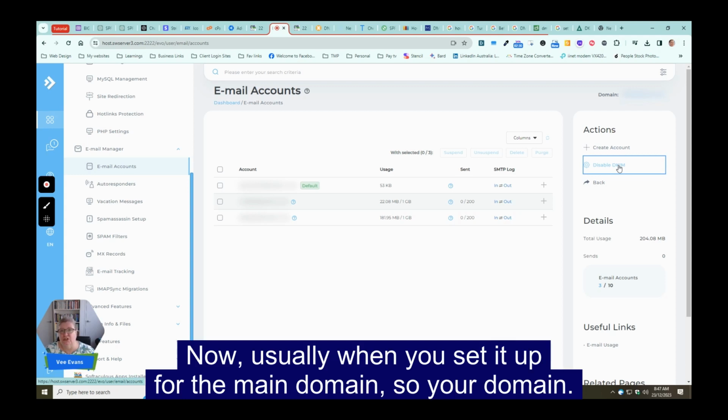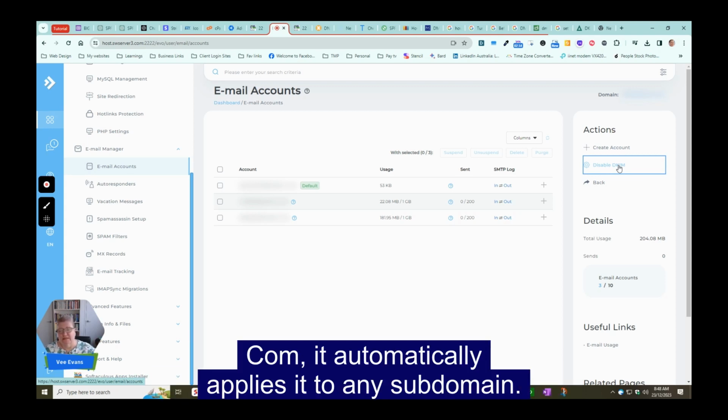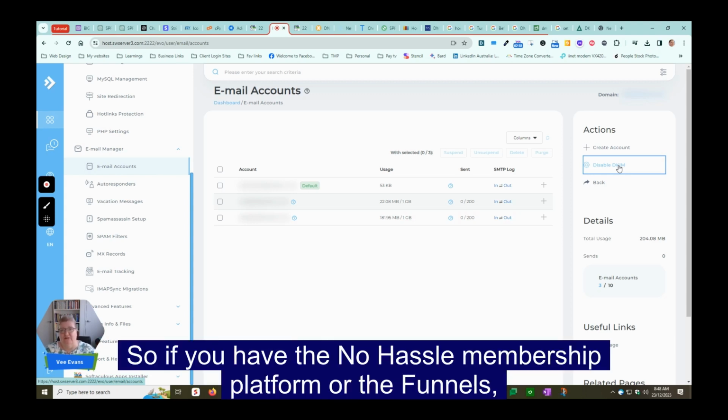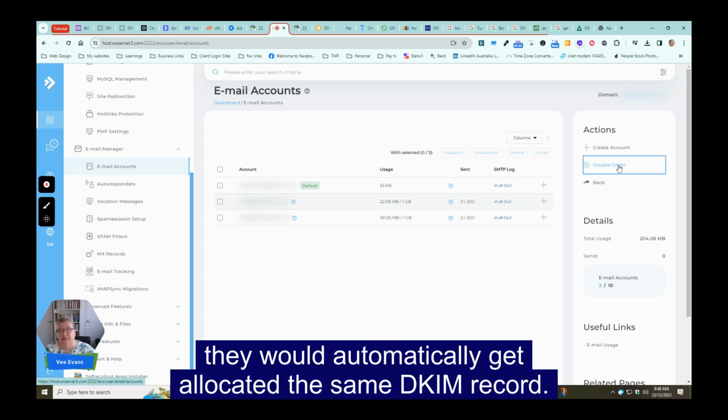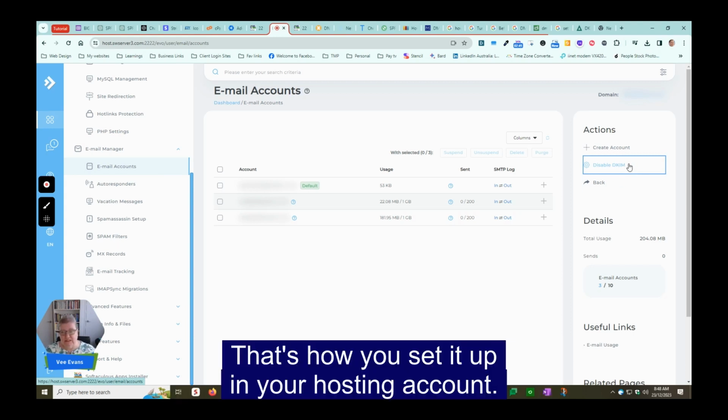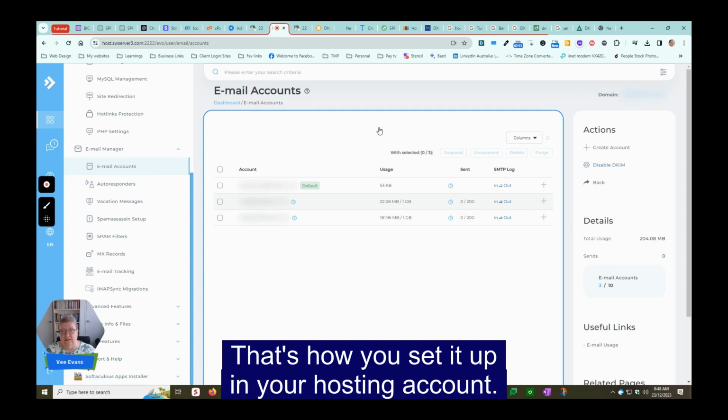Now usually when you set it up for the main domain, so yourdomain.com, it automatically applies it to any subdomain. So if you have the No Hassle membership platform or the funnels, they would automatically get allocated the same DKIM record. So that's how you set it up in your hosting account.